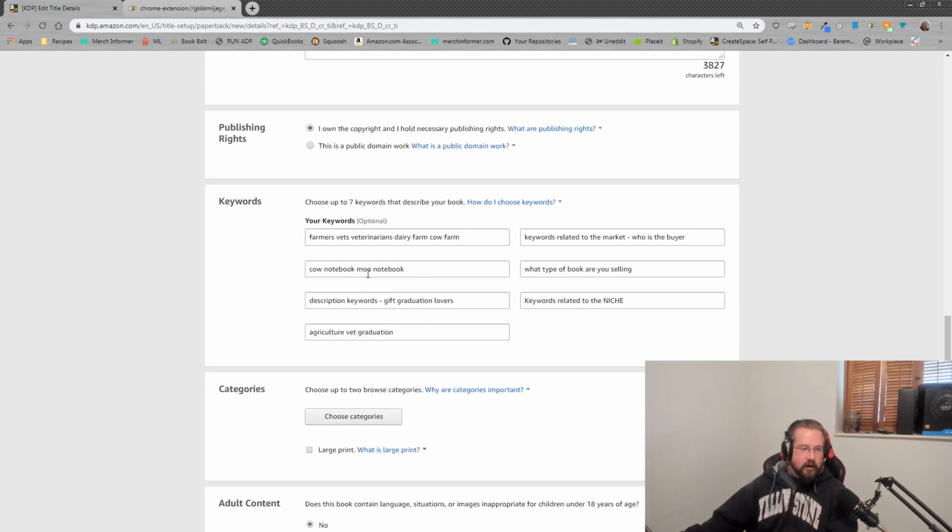Okay, that's literally as simple as this gets. So box 1 and 2, keywords related to the market. Who's the buyer? Who are you selling to? Boxes 2, 3, and 4: what type of book are you selling? You know, notebooks, log books, journals, coloring books. Depends on what you're doing. Figure out some different keywords related to that market.